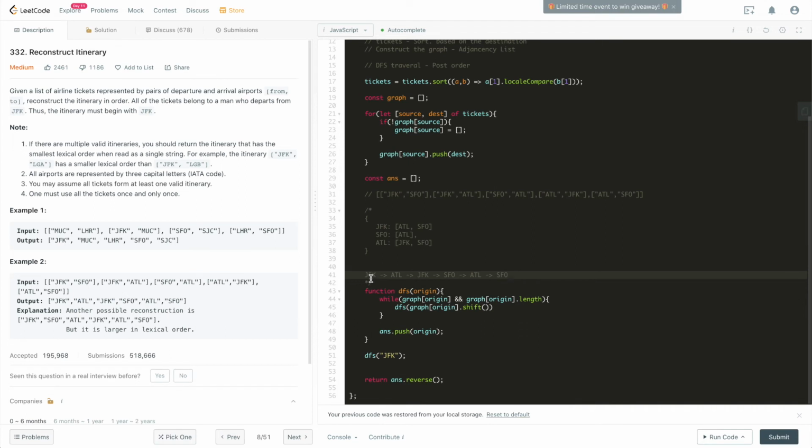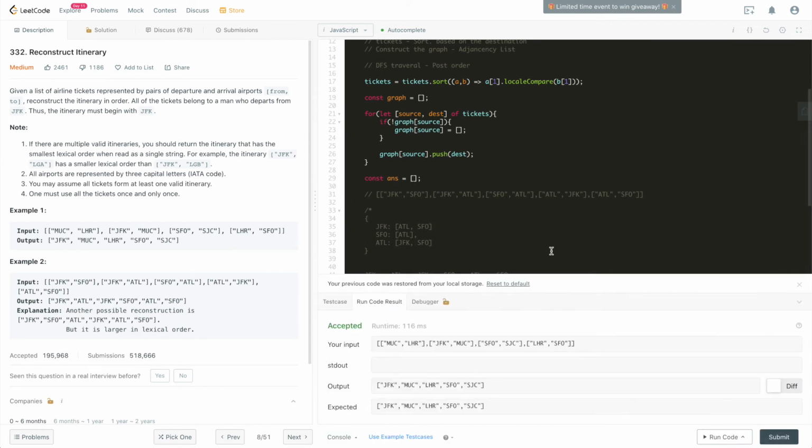So the traversal will be JFK, ATL. The person will come back to JFK and go to SFO. Then again he will go to ATL, and from there he will come back to SFO. So this will be the path, and like I mentioned, as we do post-order traversal, it will be in reverse order, and finally when we return the answer we have to reverse it and return it.